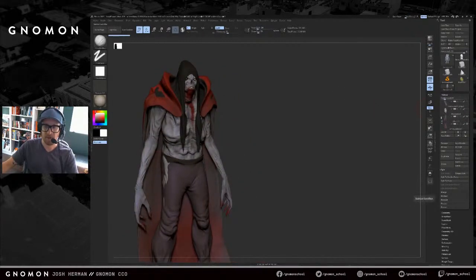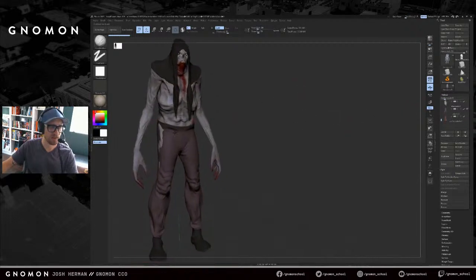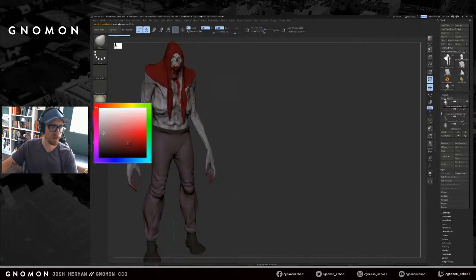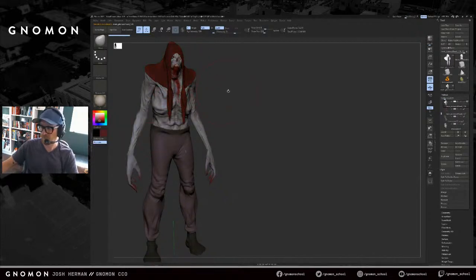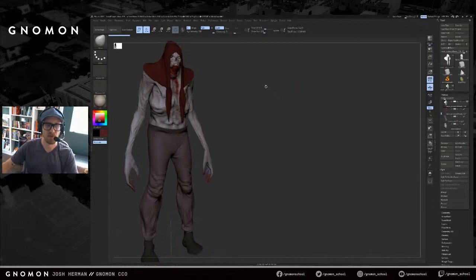What touchpad am I using? I'm using a Wacom pad. I think it's an Intuos 4 or Intuos 5. Not super new, but something like that. I use a large size. I don't use a medium size.